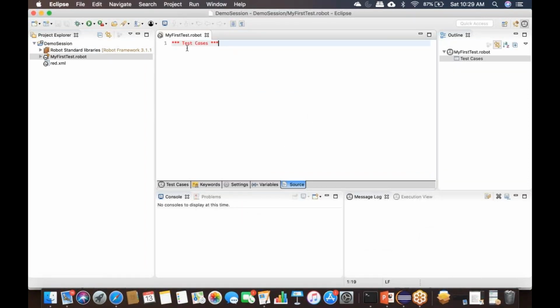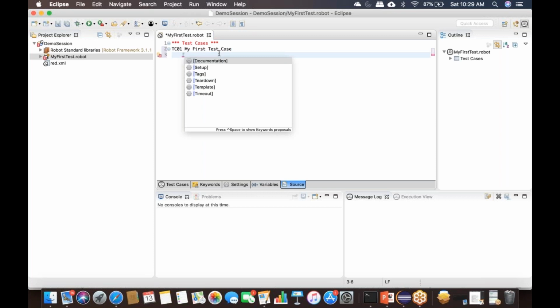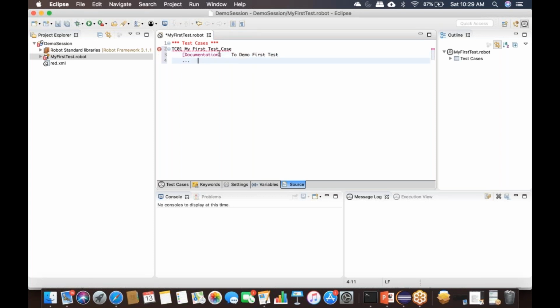By default, it added a section called Test Cases. I'm gonna say test case 01, my first test case. This is the name of my test case, and then I'm gonna give some documentation on what it's gonna do, what the purpose of this test is: to demo the first test. That's the documentation.